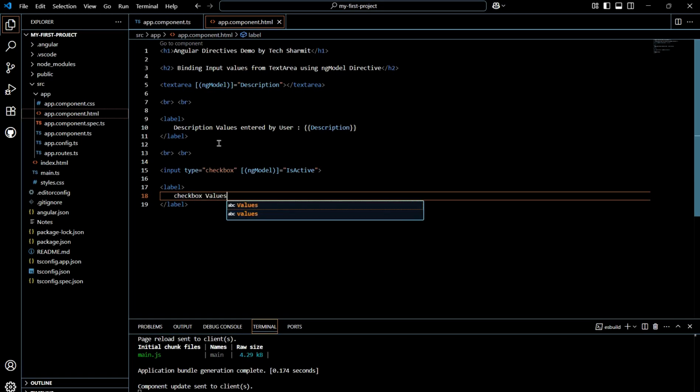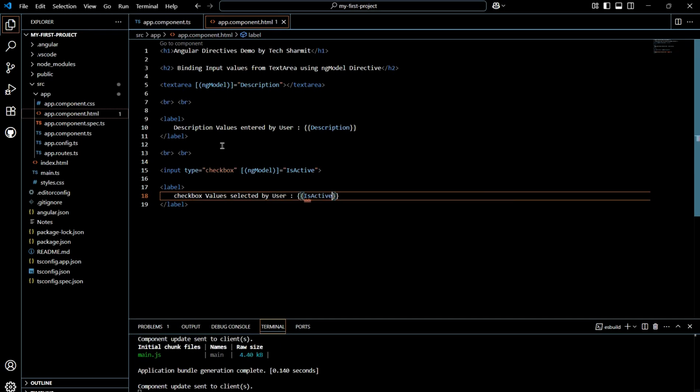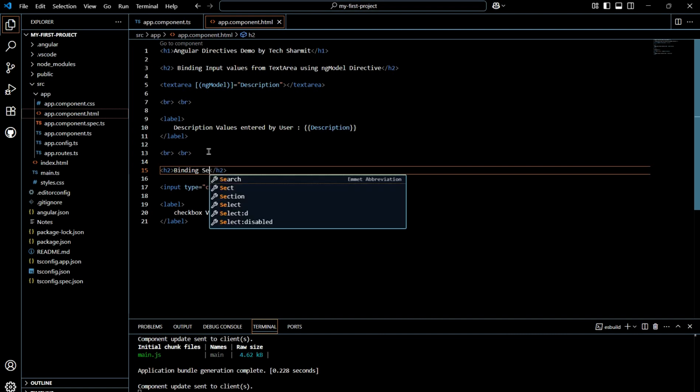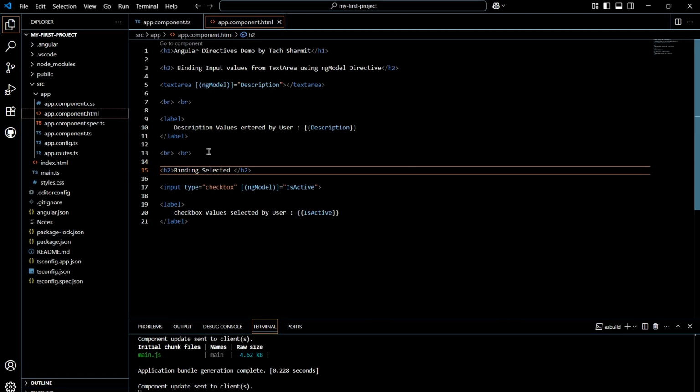values entered, not entered, selected by user, and then we can show the isActive value. Perfect. Okay, maybe we can put a heading also so that it is properly displayed in the browser. Binding selected values of checkbox using ngModel directive. Okay, now you can save it and refresh it.